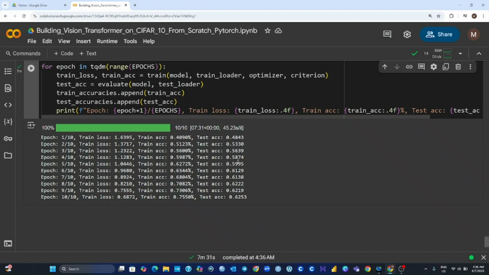So now the training has finished, and as you can see, by reaching epoch 10, the train loss is 0.68, train accuracy 75%, which is nice. Now this accuracy indicates that out of 100 images, the model is able to correctly predict 75 images. And test accuracy, as you can see, is 62. So that means the model is able to predict 62 images correctly out of 100 images.